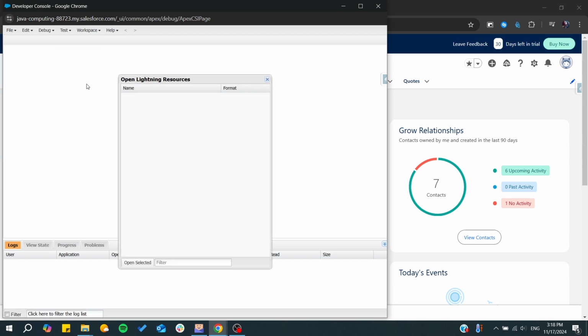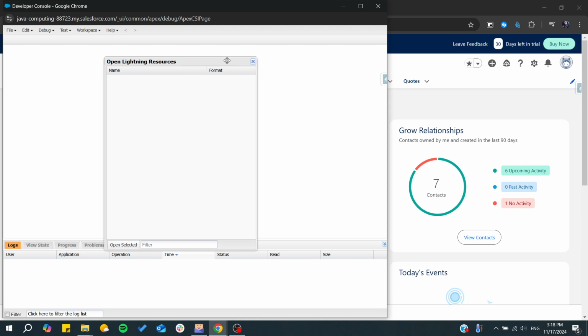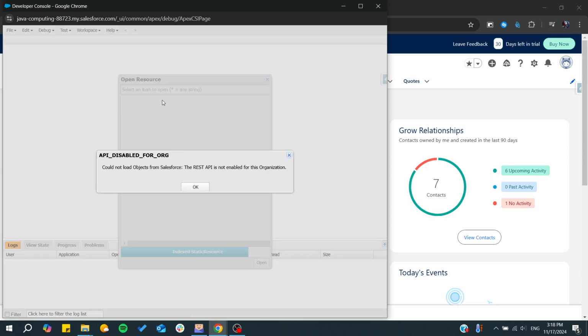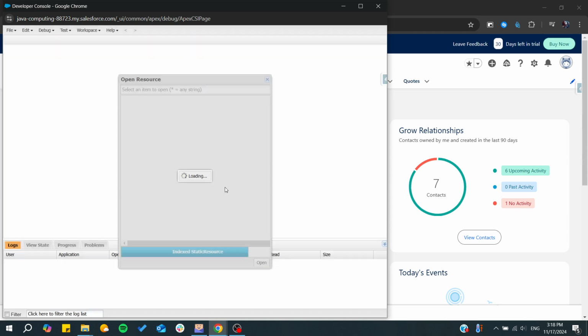So here you will find the Lightning resources and you will find the normal resources. So basically we want the open resources. By clicking here, we will be able to see all the objects. In my case, I have just some problem with the API going on with my Salesforce, but you will find all the objects that will be listed from here.